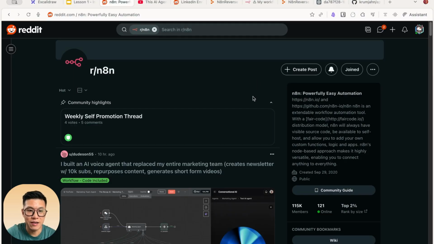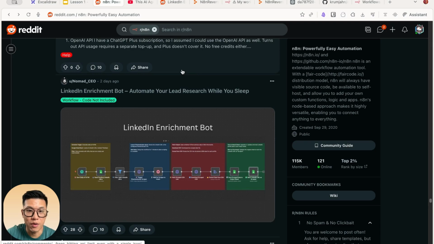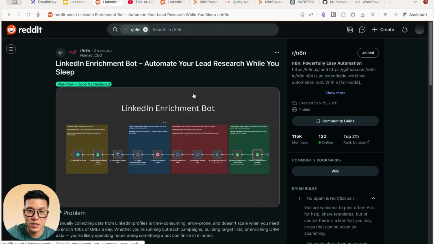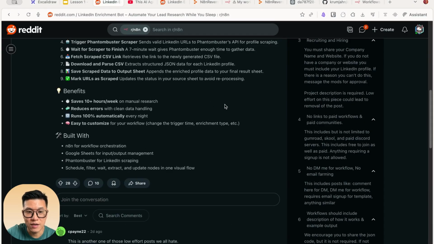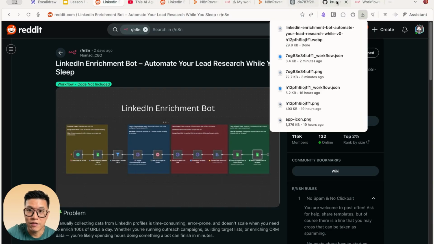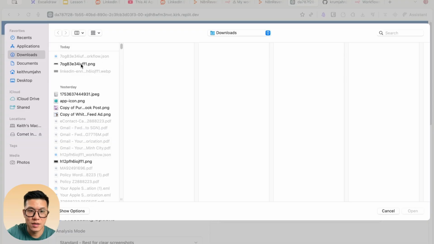Let's go to Reddit and find a workflow that I'm interested in. I'm looking for templates that I can use. And this one is a LinkedIn enrichment bot, but it doesn't have any code included. It explains what it is, but doesn't really give you the workflow, but it has 28 upvotes. So let's download this file. And now that I have the file downloaded, I can just use my app.